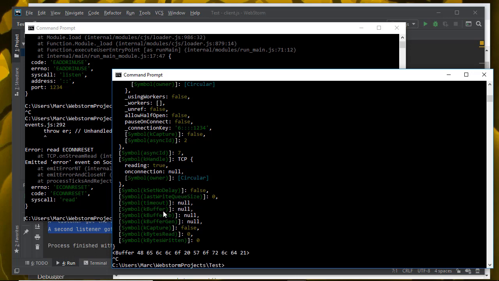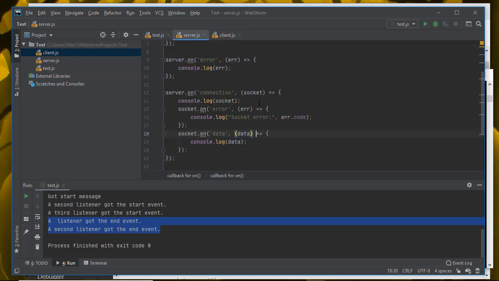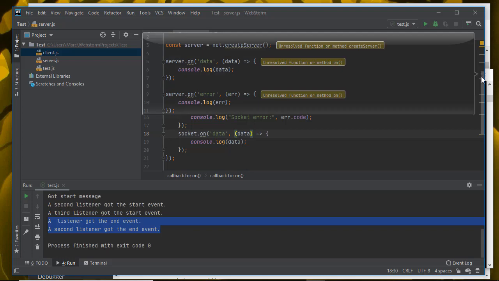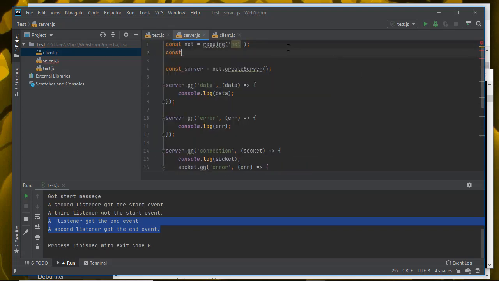So what I want to do is take the socket, which is sending buffers of bytes, and instead use it to send lines of text. So I'm going to take the socket event emitter here, and wrap it with another event emitter called readline. So let me go ahead and import readline.